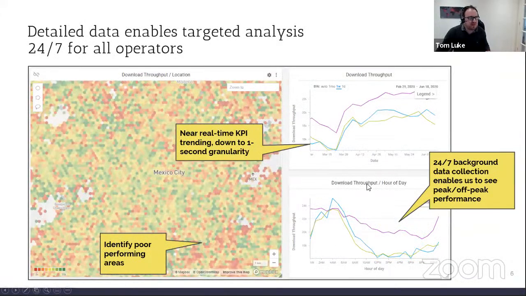So here's another example. This is just a high-level map showing the throughput performance across Mexico City. You can see there's some red areas down there where we're seeing performance of below 10 megabits per second on average in those pixels. As we saw during March, we saw some interesting performance changes during periods of lockdown, etc. We saw network performance drop across all operators during March, which we've seen a recovery of since.